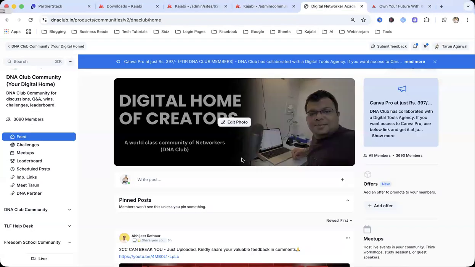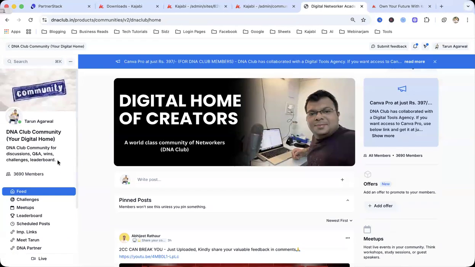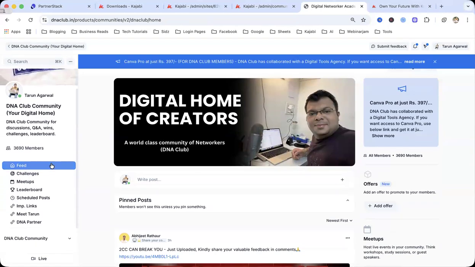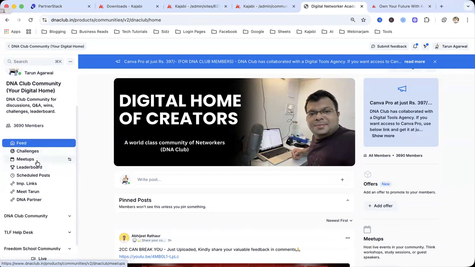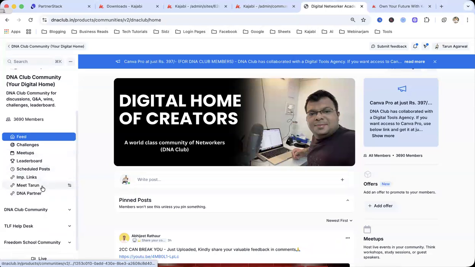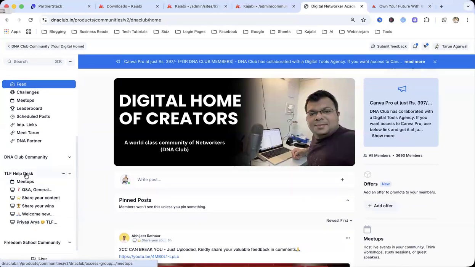So let me show you how the community looks. This is from the admin panel. This is how it looks: feed, challenges, meetups, leaderboard, all these things. These are common for all the community groups. You can create one community, and in that one community you can create unlimited access groups. Access groups means like TLF help desk, which is all my downlines in network marketing. All my downlines get access to TLF help desk, and they do not see the DNA Club Community and Freedom School access groups. They can see only TLF help desk.